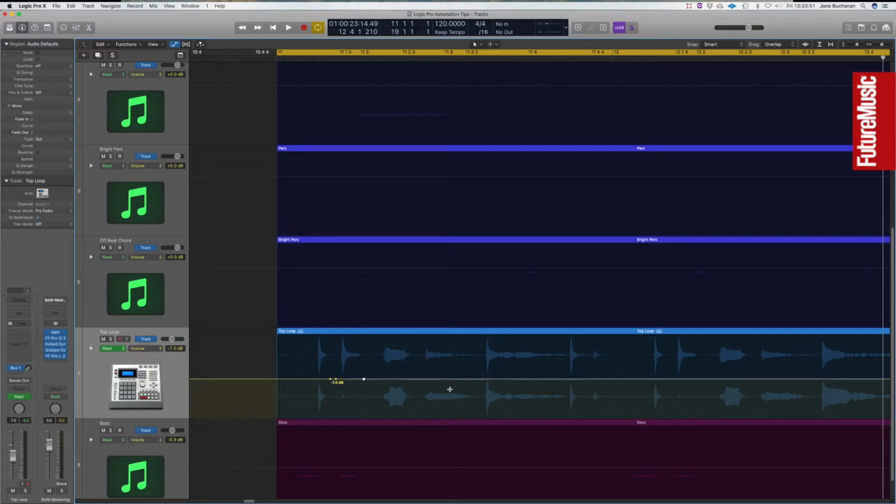So instead, what I'm going to do is I'm going to remove all of those points. I'm going to open up the toolbar, and I'm going to select the marquee tool.